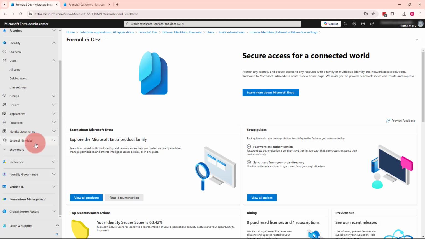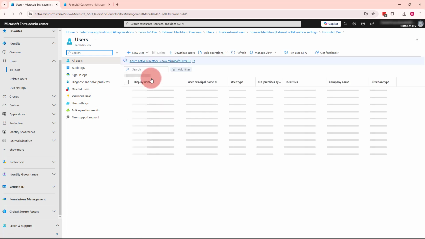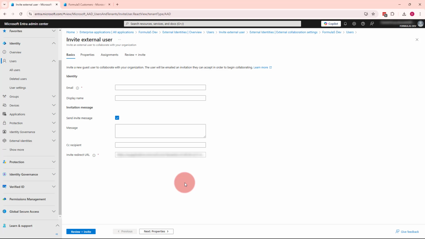Before I move forward with external identities, let me go to all the users. From there, as you can see, I can either create a new user in my tenant or I can select invite external user. Let me click this one. This is the standard B2B invitation flow. With this flow, I can invite the user to my workforce tenant, the Microsoft Entra ID standard tenant.